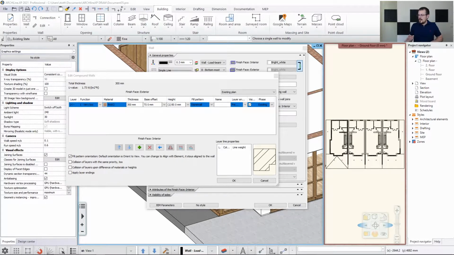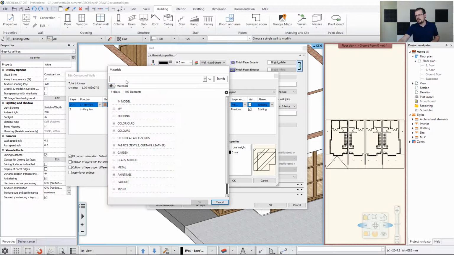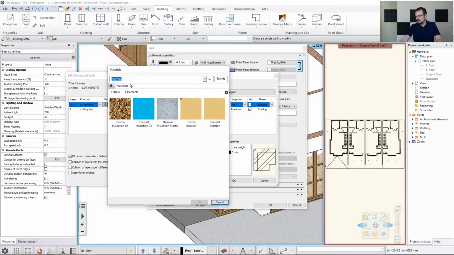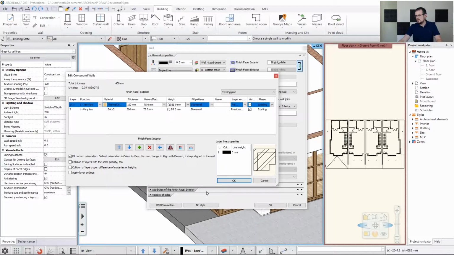So what I need to do first, I need to duplicate the existing layer. So I go to this green plus icon, and now I have two layers. Both of them are 300 millimeters. The one on the outside should be 100 millimeters. Here we go. And I need to change the material to, I think thermal insulation should be the appropriate one. Oh, thermal goes with an H. So let's just do it like that. Here we go, thermal insulation.